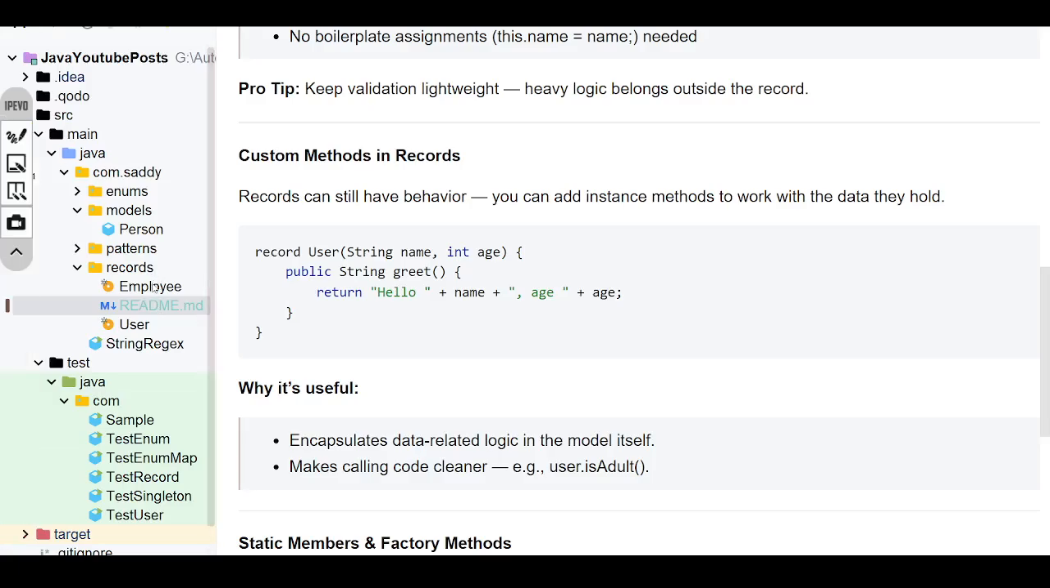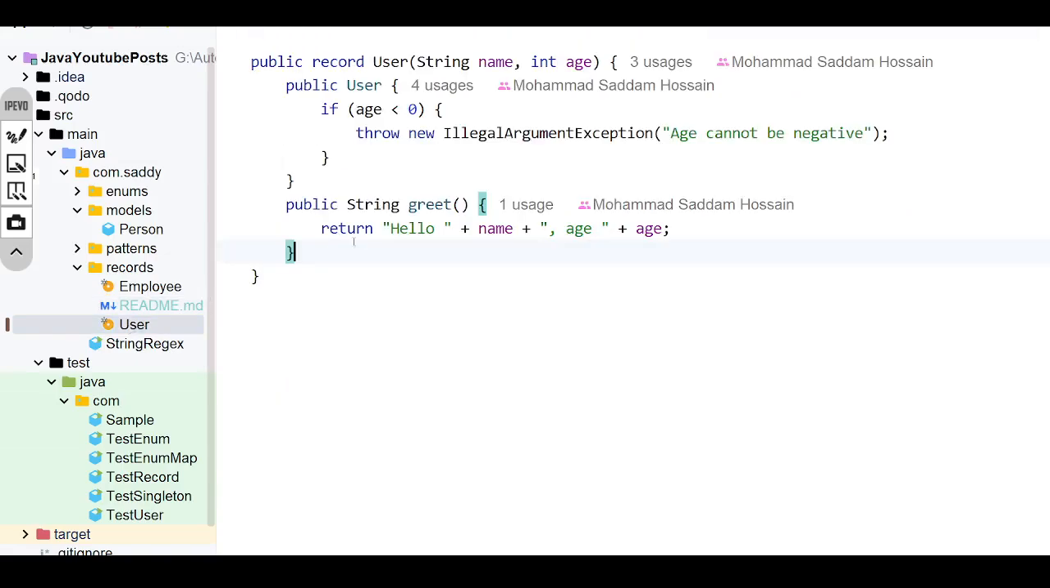So here I'll show you the user class that I have created. In this user class you can see this is the user record, and this record has one constructor. This constructor is nothing but a compact constructor. In this constructor, we are adding one validation: if age is less than 0, then we are simply throwing an exception, right? And then we are adding one method over here. So you can add any number of methods that you want to have for your record class, right?